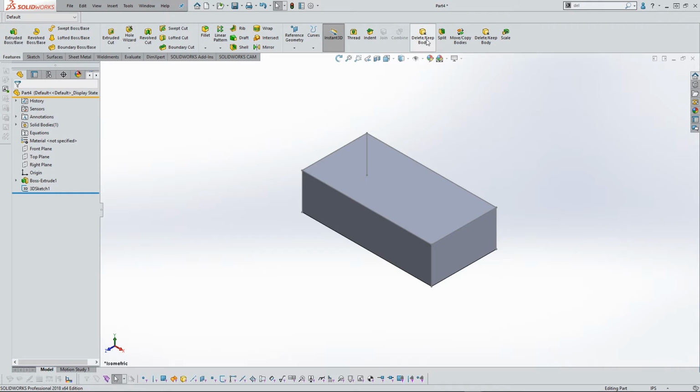Not a problem. If you want to get rid of a command off your command ribbon, you can just hold down Alt, click, and drag. You'll see that I got a red X next to my cursor. It's saying, hey, if you let go, it's going to remove this feature off of your command ribbon.